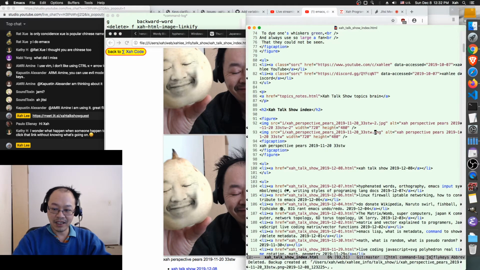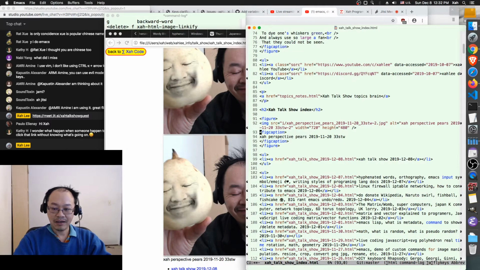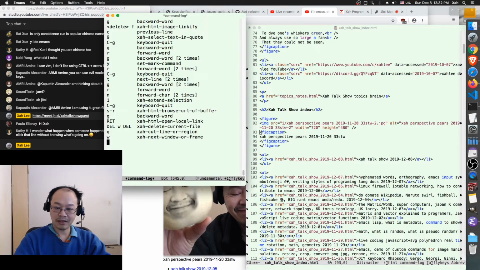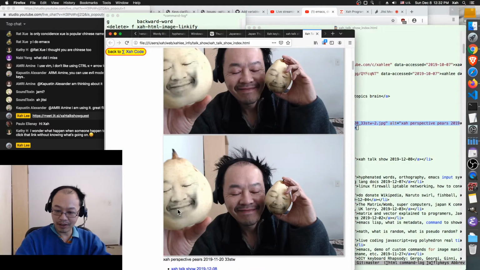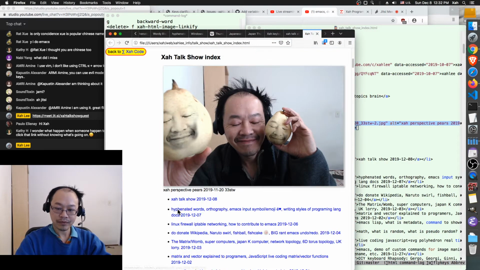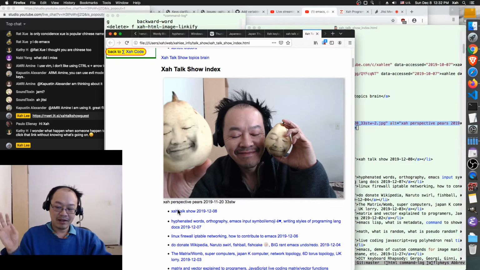Then I open the PNG file, I delete it. Okay, now it's gone. Then I delete the line. Let me show the command. Okay, so you can see the command I was coding here: Xah delete current file and Xah cut line or region. So anyway, now I have just the JPEG version. Now I go back to browser, refresh. You see, that's how I convert PNG to JPEG.